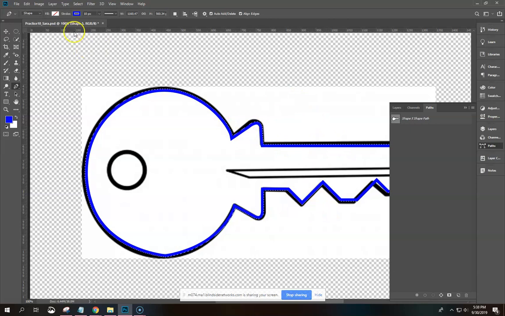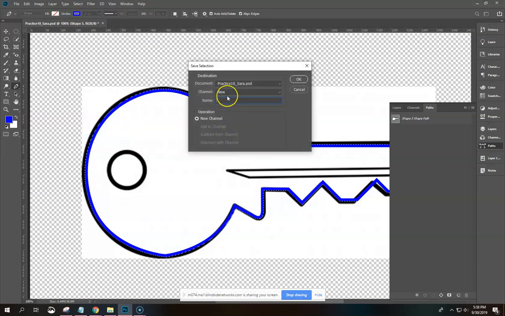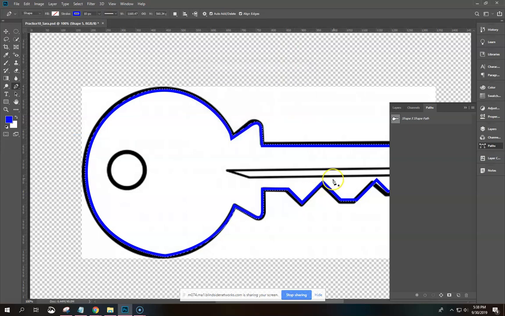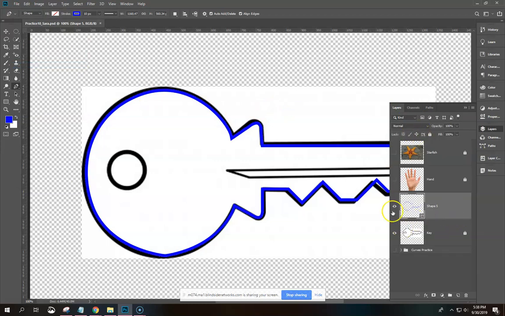Now I want to save my selection so I can use it later. I can turn it into an alpha channel. Remember, that's a save selection. So I can go up to select, save selection, and I'm going to call this key selection. And click OK. To prove to you, if you go to channels, there it is. There's the key selection. I'm going to save my file. All right, I'm going to go back to my layers, deselect, which is Control D, turns off the selection. I'm going to go back and choose the key layer.